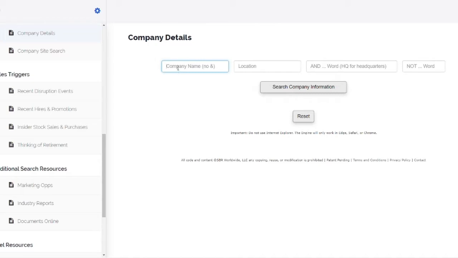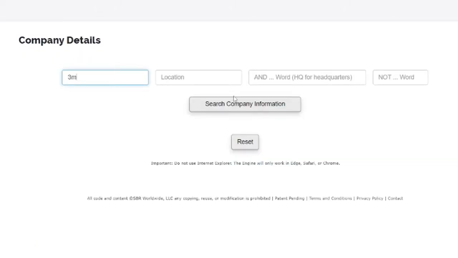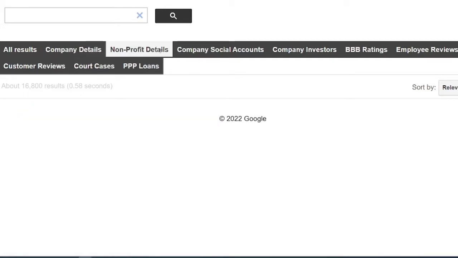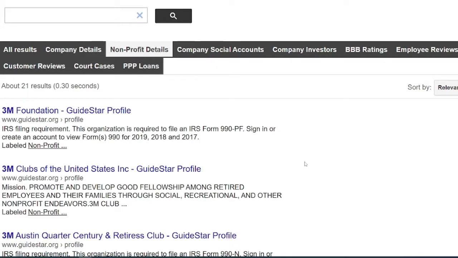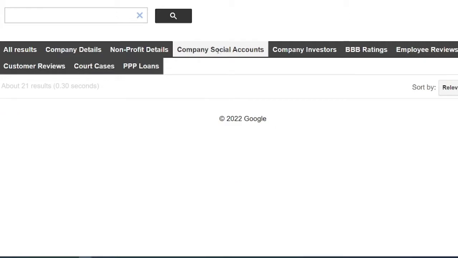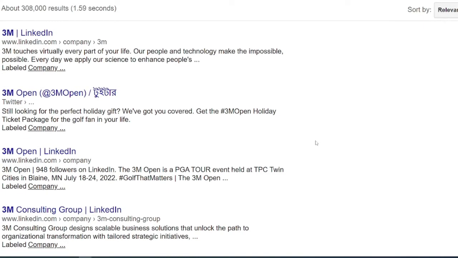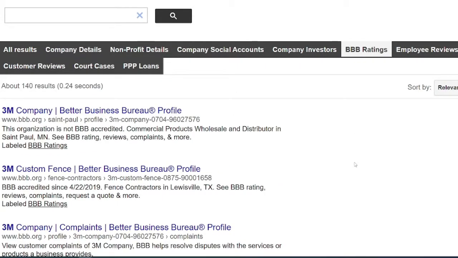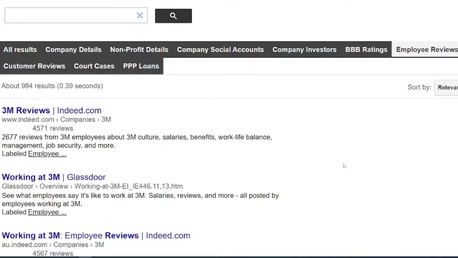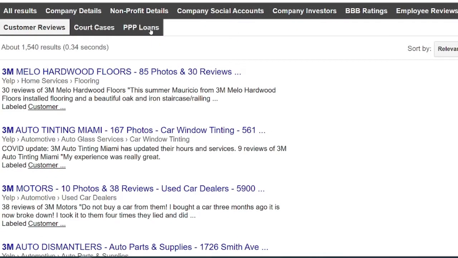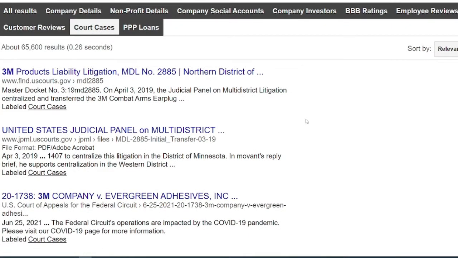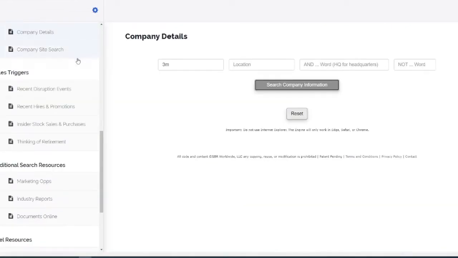Company details, again, probably not going to use this every day, but you can go, how big are they? How many employees do they have? If it's a nonprofit, it will actually pull up their full tax returns. Company social accounts, so we can follow them on social media, who their investors are, Better Business Bureau ratings, employee reviews, customer reviews, PPP loans, and even court cases. So you can really learn more about an organization.